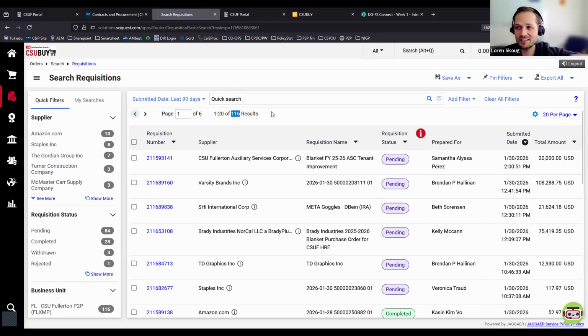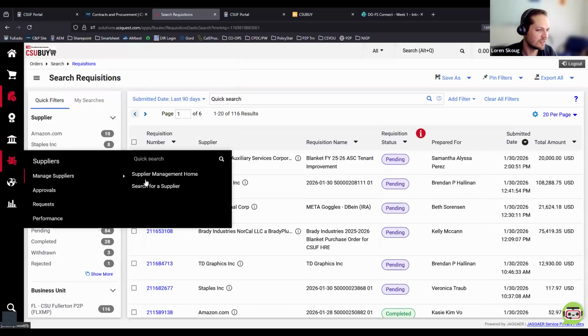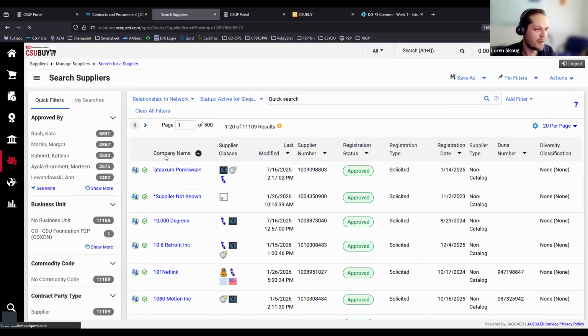As you can see, I'm amazed by this already. We already have 116 requisitions in the system since Monday. So congrats. You guys are using this system. I'm happy about that. Okay, so I'm going to go back to supplier search again, though.